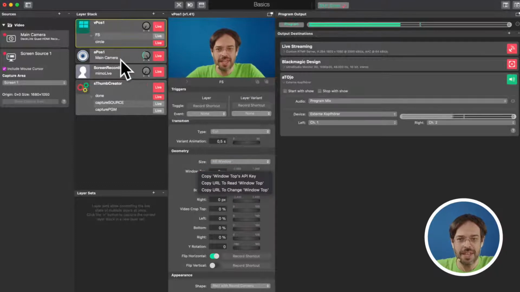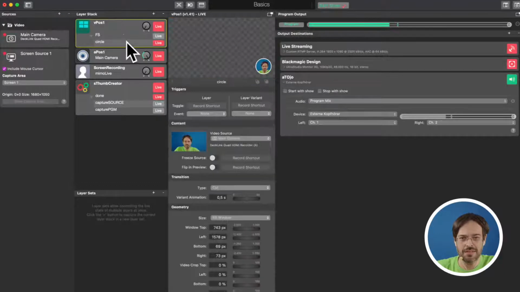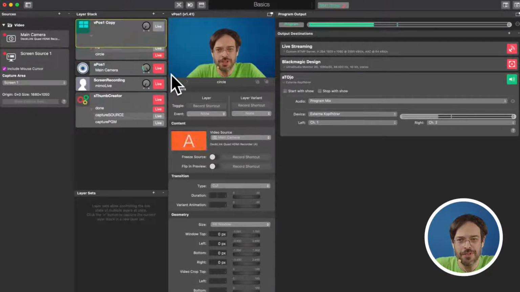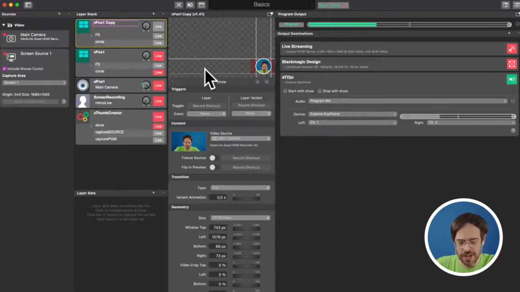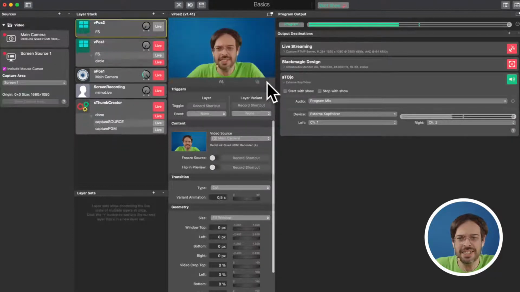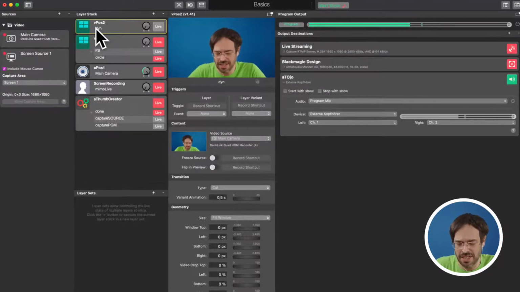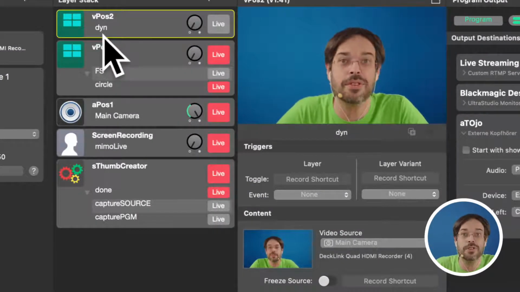For instance, here I have video position 1. I will add a new one just for demonstration purposes. I call it V-pos2, so it's the video position 2. I delete this one and I just call this variant dynamic. It's just the dynamic. You can call it however you want, but this is very short to type.